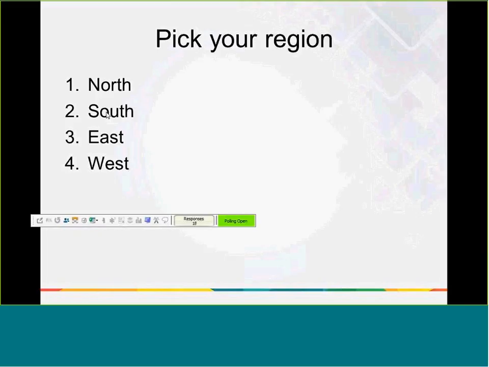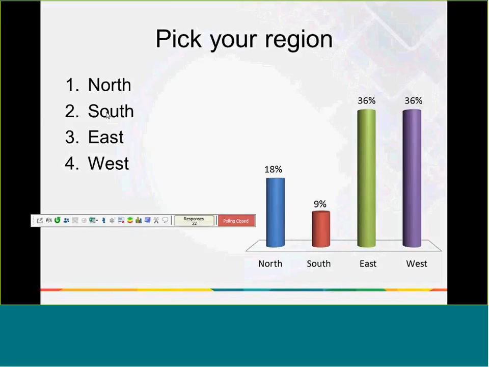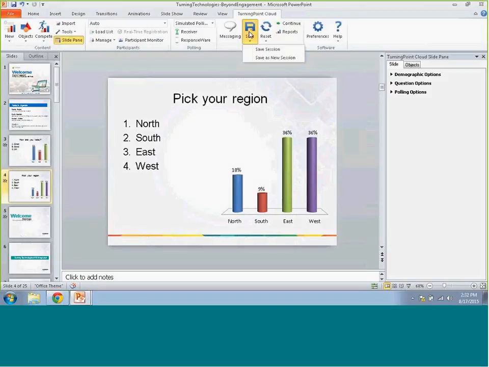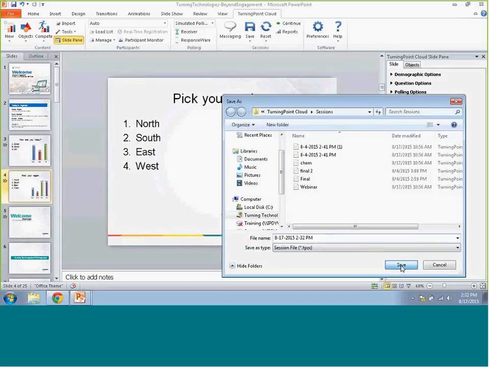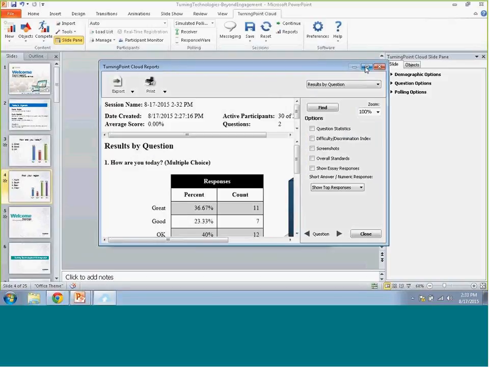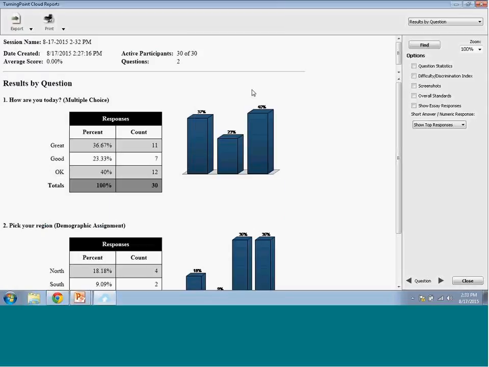Obviously, here's my demographic, getting this information, nice little breakdown so we can see that. Now, all said and done, and you're done with the entire presentation, you save the data right within TurningPoint, called Save Session. Once we save it, we can immediately go ahead and generate reports. And once I generate my reports, I can instantly see how much I did. Okay, I can print this out. I can go ahead and put it in Excel or CSV.